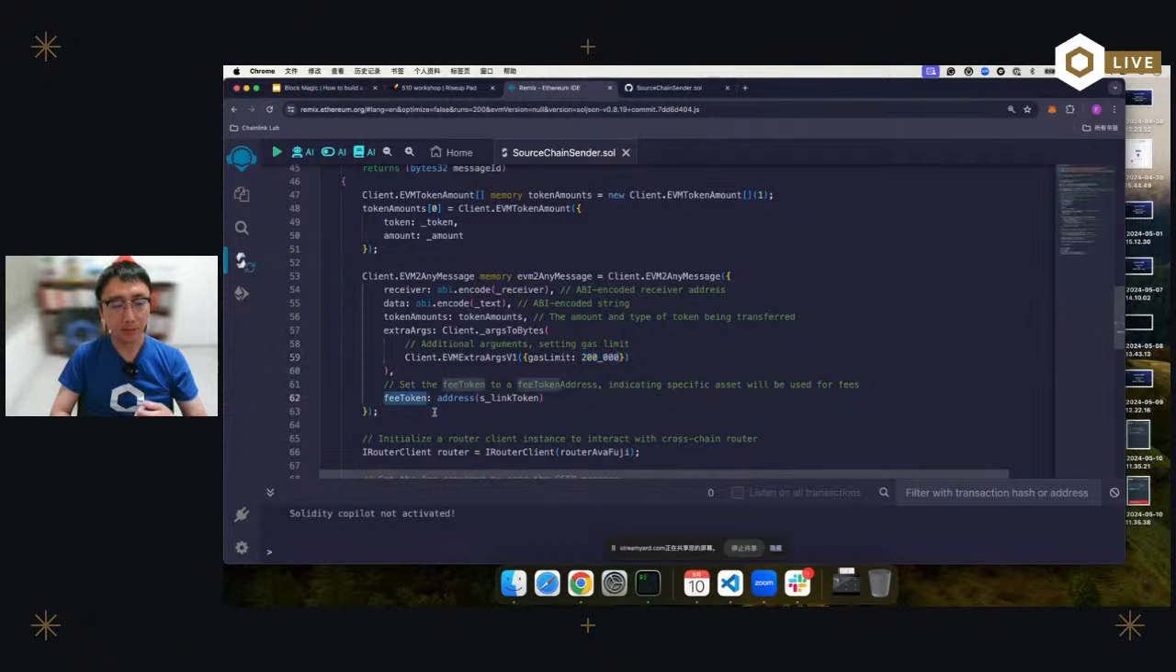And the last one is called the fee token. As I said before, there are 2 options for paying the fees when you want to use the CCIP. The first option is that you can pay with the LINK token. And the other is that you can pay with the native token. So if you want to pay with the native token, you just keep this as 0, the zero address. Then you can use the native token to pay the cross-chain service fee.